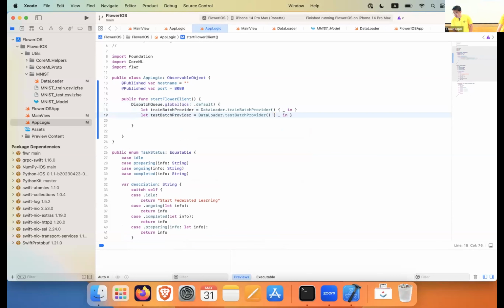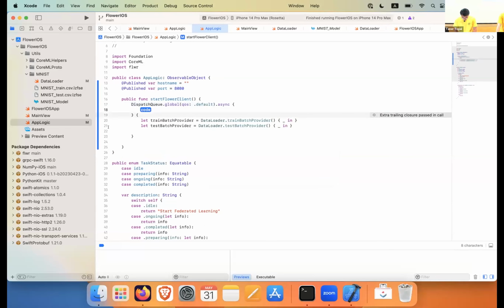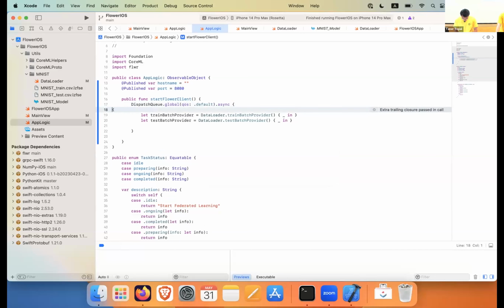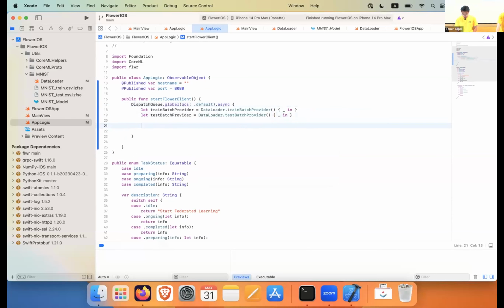Okay, it's great. Now you have a thread that is this one here. Forgot the async. But oh, there's no. Okay, so we have a thread, and then we put our training datasets inside, and now let's put this all together and pass it to the Flower client.